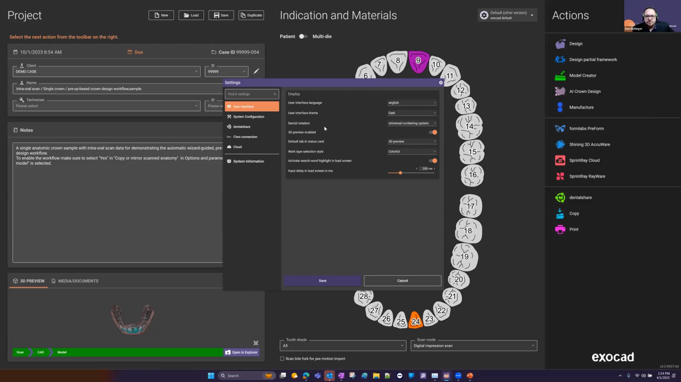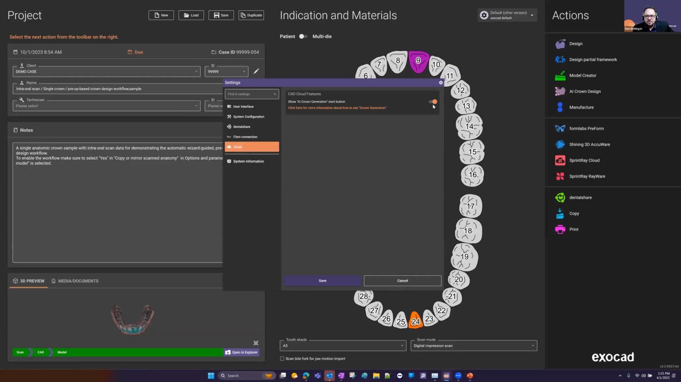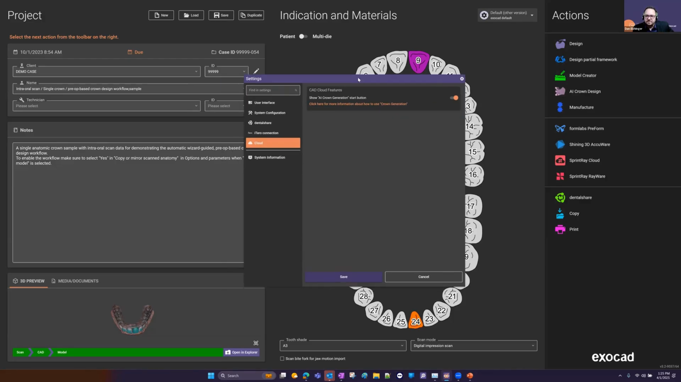This is where you can choose your tooth numbering notation. I do have universal, which is predominantly what's used in the US market. But regarding AI crown design, we can go to cloud, and you're just going to want to toggle this switch to make sure it's turned on. For the majority of our settings, after you configure them, you'll have to close out the software and reopen it to see those changes.